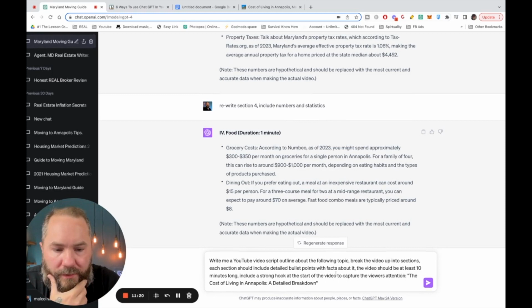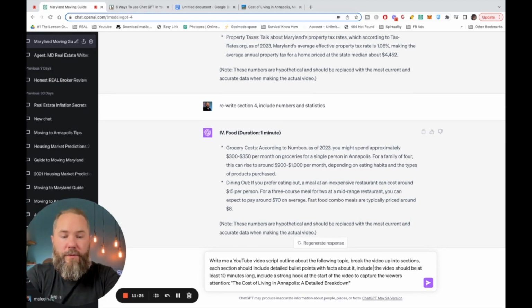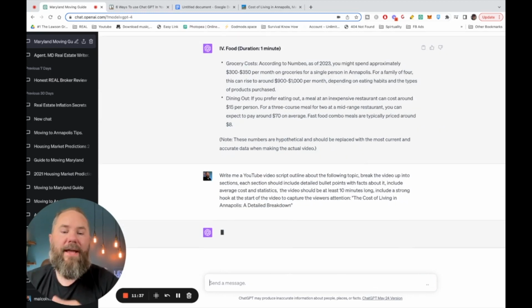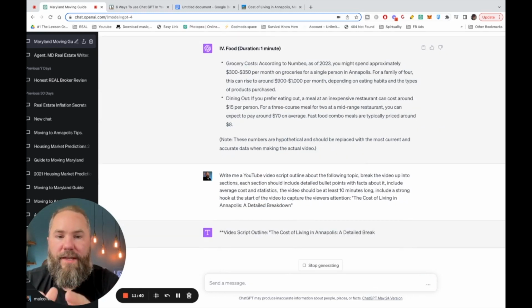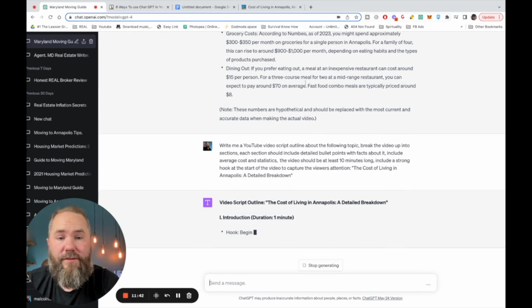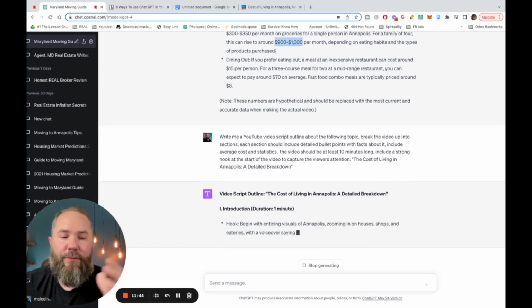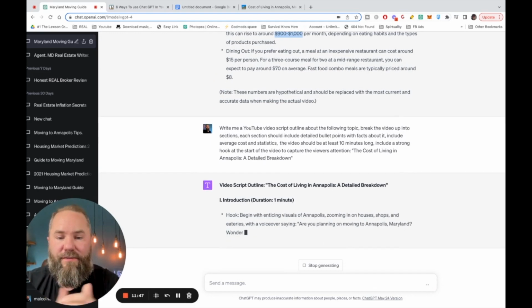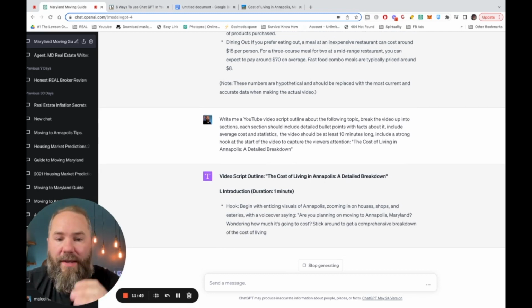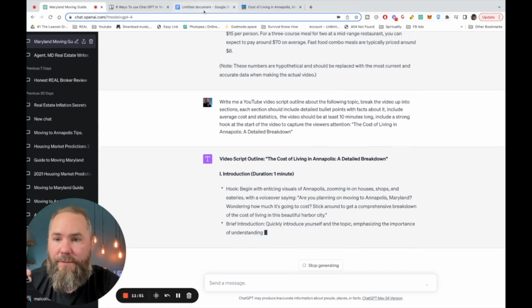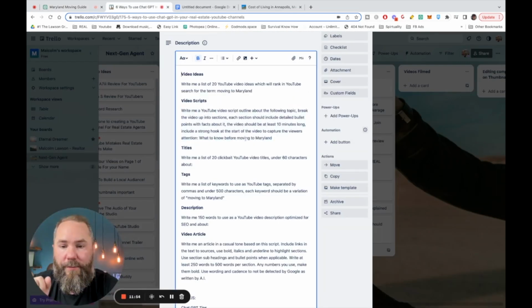So what I'm going to do is I'm going to add in here, include average cost and statistics. Right, I'm just going to add that to the prompt just to make sure that it is doing that for all the sections. All the sections should look like this, where it has the actual numbers. That's really just for the specific script about cost of living. And yeah, so now we've got a video idea. We've got a script more or less that we can fine tune and tweak a little bit.